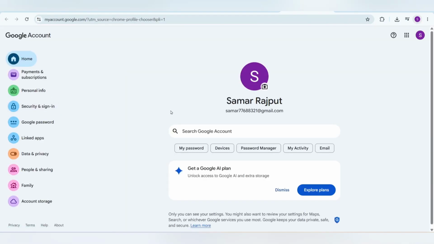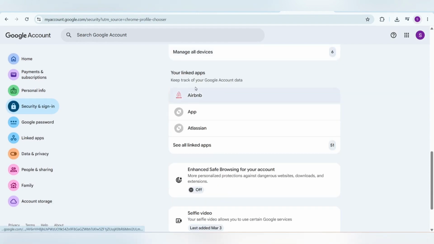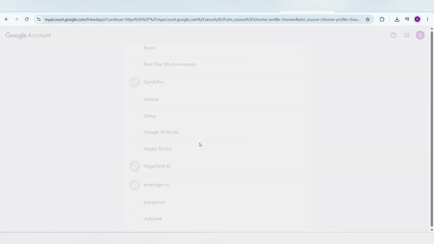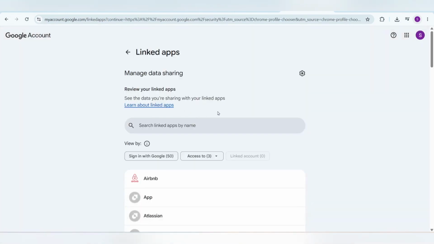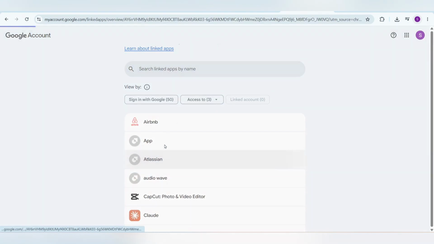Once you are on your Google account dashboard, look at the left-hand navigation panel and click on Security. On mobile, you will find this in the top menu instead. Once you are inside the Security section, scroll down until you see a section called Your Connections to Third-Party Apps and Services. Click on See All Connections to expand the full list of apps and websites that have access to your Google account. Browse through the list and find the app or service you want to remove.